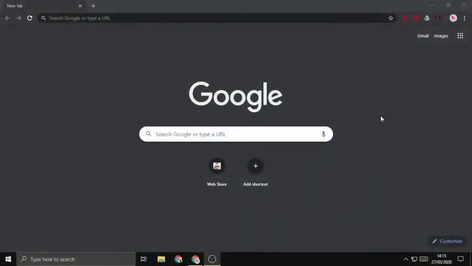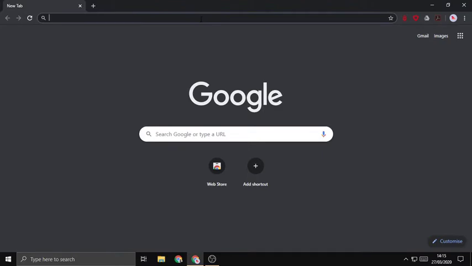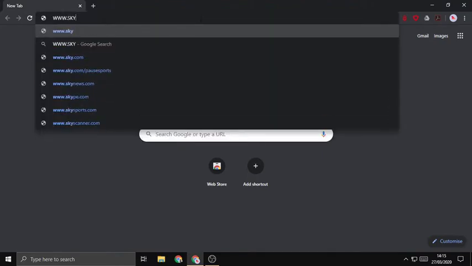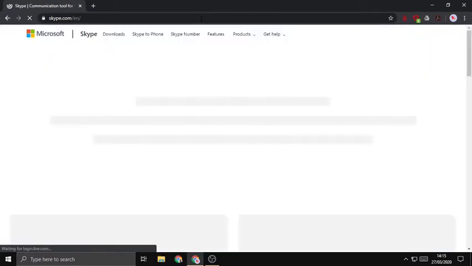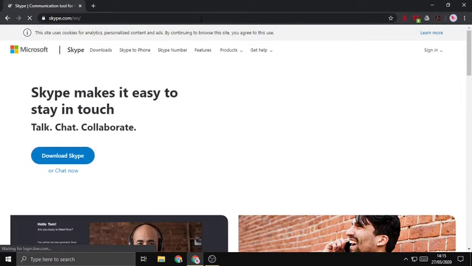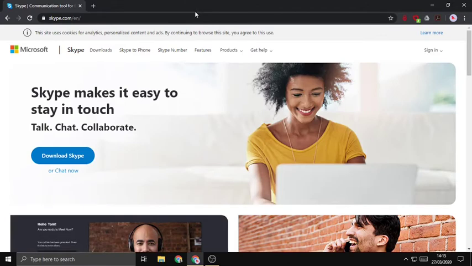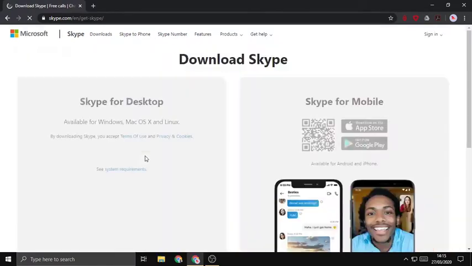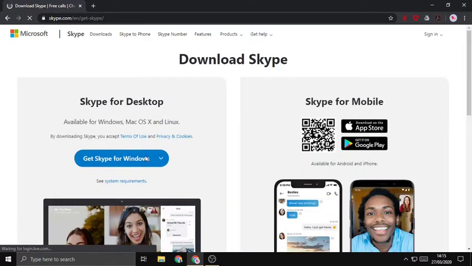So the first thing that you need to do is to download the Skype installer. So in your web browser of choice, I'm using Google Chrome, go to www.skype.com. And after a few seconds, the website will open and you'll see a blue lozenge on the left-hand side marked Download Skype. Click this and you'll be presented with the download screen.